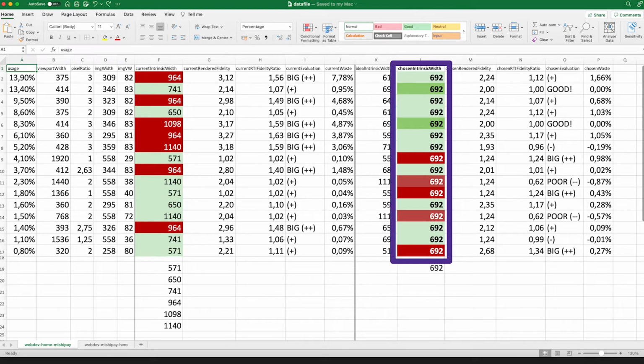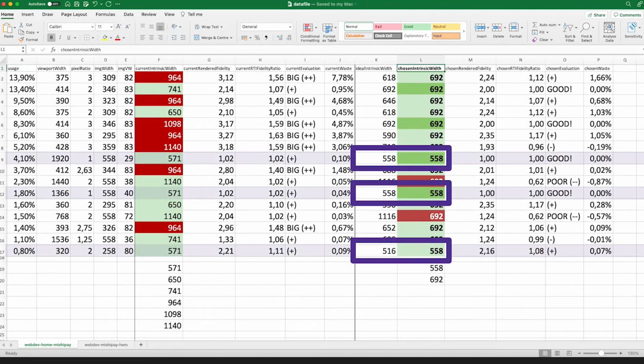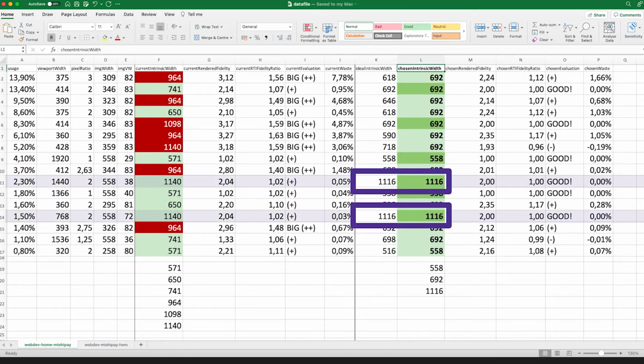So the first one we need to change is that 692. The easiest way to change it is to copy the ideal intrinsic width from the column on the left, and do the same everywhere to go green and get a good in the evaluation column. We also copy that 1116 in these two rows, and we're all green.